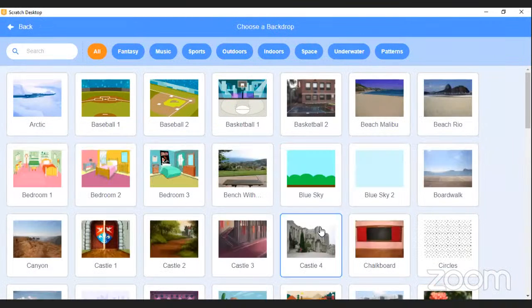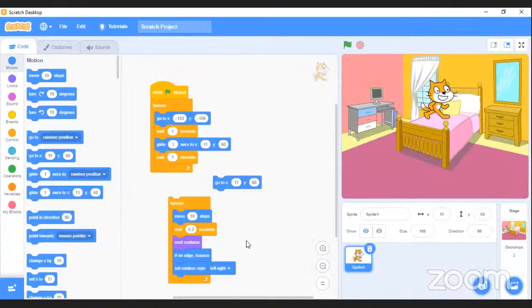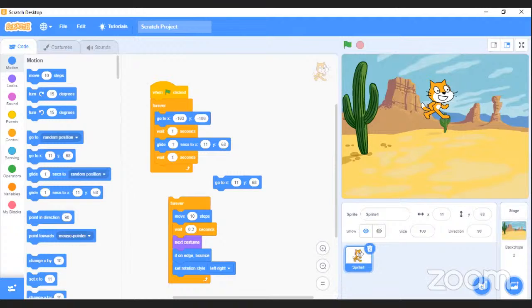Let us change the backdrop. Let us try something good. Okay, fine. Search for desert. There is a backdrop called desert.